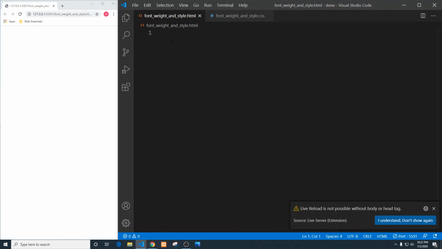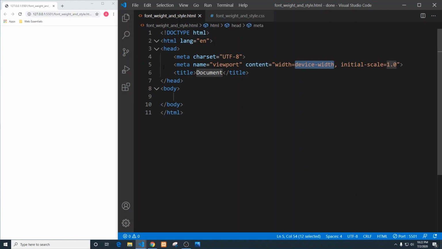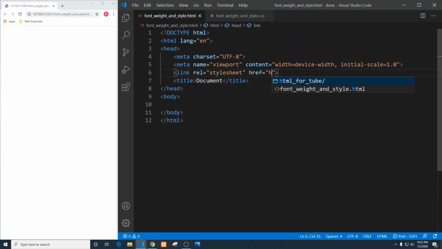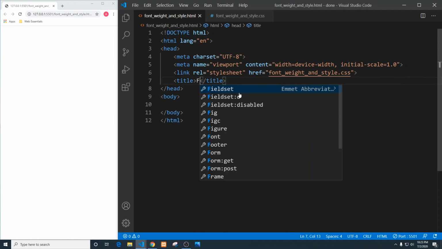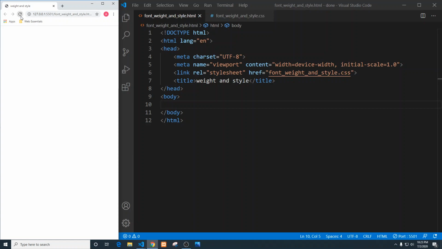So let's see here. Now, if you've been following along with the actual series, you know that we've had a bare bones boilerplate with the exclamation mark. We're going to add in the actual styles file just to make sure that that's linked together. And what did we call it here? Font weight and styles. That's perfect. We'll change the title here to just weight and style. Okay, let's do a refresh. I see the title is there, so that means that is looking good. And let's just test the body to make sure that that's actually working.